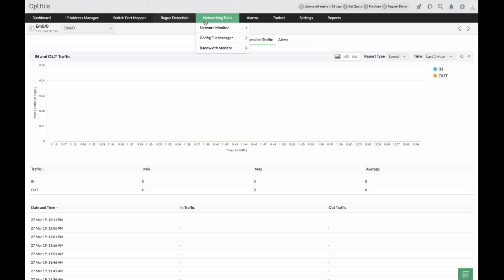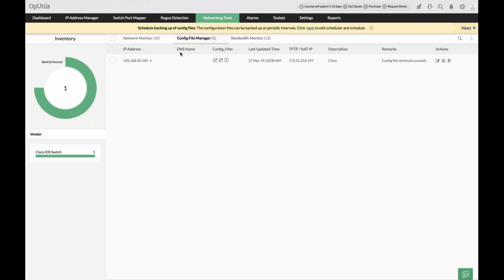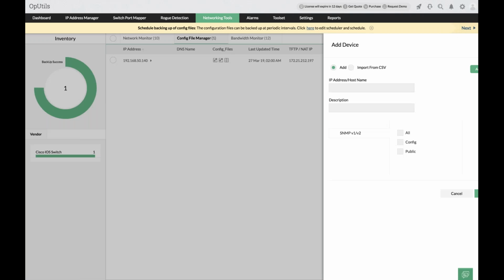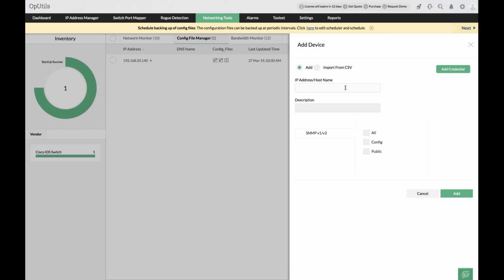So moving back to the networking tools, the last one we have here is the config file manager. In order to add a new device to the config file manager, you need to click on the add icon on the right. You can either provide an individual IP address or the host name, followed by a description and the SNMP credentials. It should be read and write. Apart from that, you can do a bulk addition of the devices using the CSV file import.